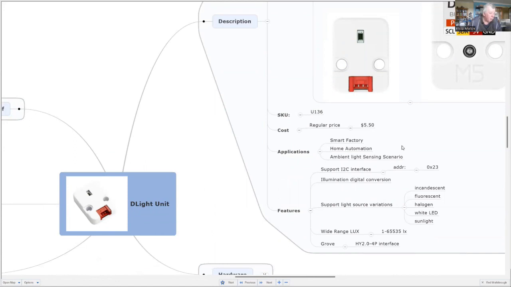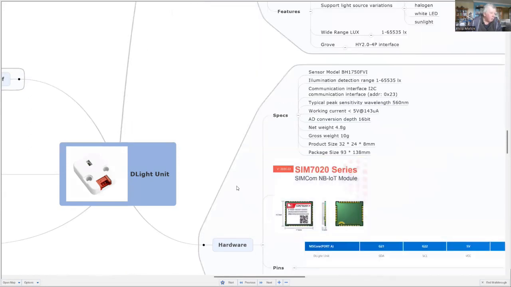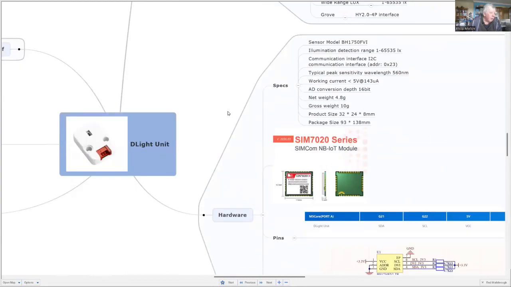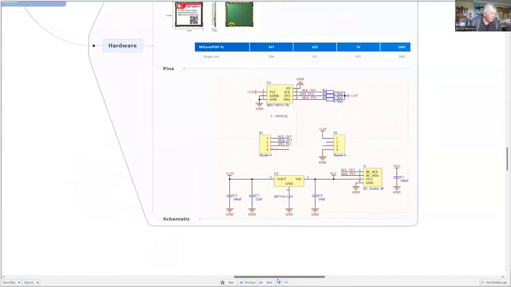It supports all sorts of lights, from incandescent to fluorescent, and it can measure all of those with quite a wide range, from 1 to 65,000 lux. The interface that you see here is a Grove connection. It's on an I2C interface, and the analog to digital converter is using a 16-bit width, so it's reasonably accurate. And you can look at the schematic, since it's all open source.